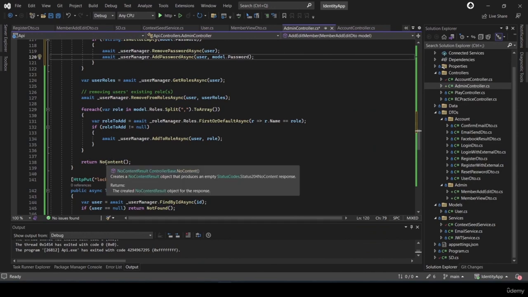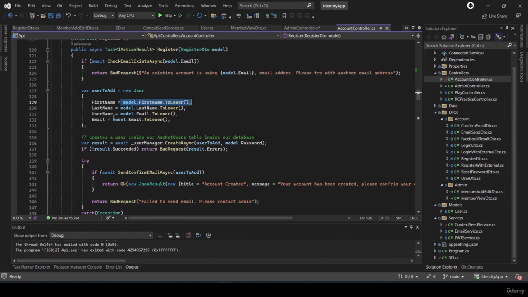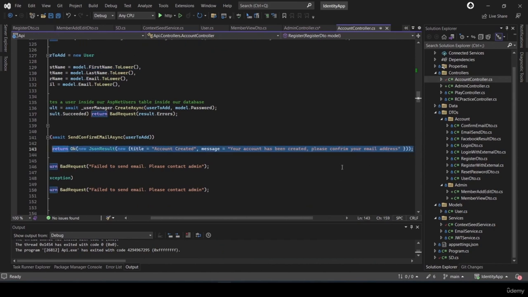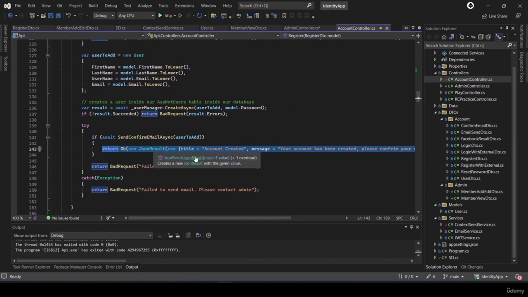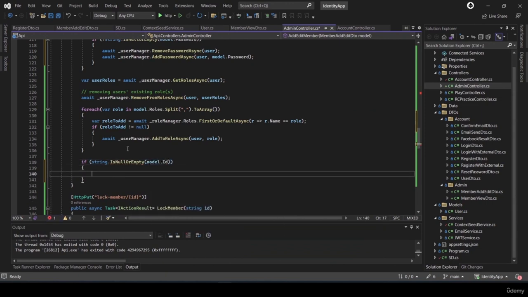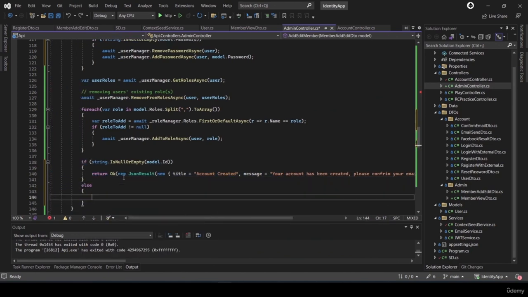The rest is fine except the message. Instead of returning no content, I would like to send some message, and I can borrow some code from my account controller. If I open it and navigate down inside register, I can copy return Ok from here. I copy this, then head back to admin controller, and instead of returning no content, I can have if string is null or empty and we pass model.id. So if it is for create, then return this message. I make the modification and else return this message.